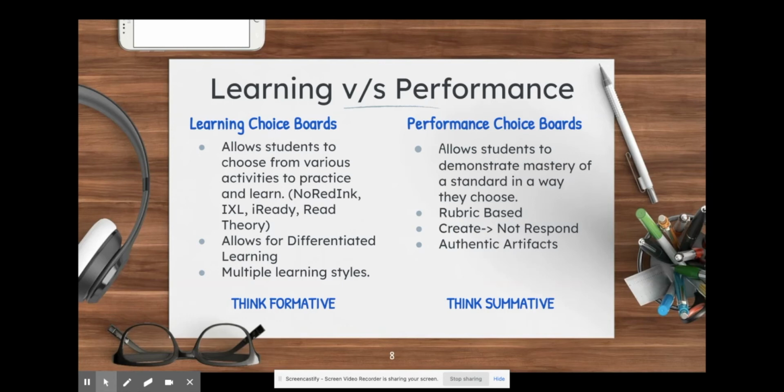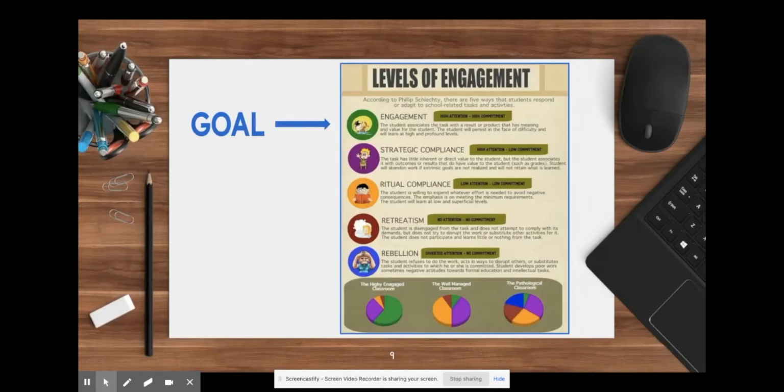True learning is achieved through memorable classroom experiences. Performance choice board experiences serve as that culmination of the learning process. When we involve students in the learning process rather than just allow them to partake in it, we are evolving the engagement of our classroom.